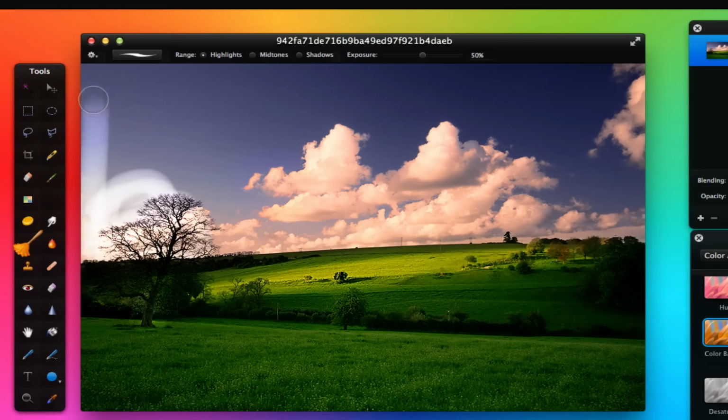So as you see here, I'm taking the tool and I'm going up here to the sky and I'm actually lightening the sky. So as you can see, that is a much lighter blue than the original image itself, and all of this is being done with the Dodge tool. Now I'm going to go ahead and undo that because that's not what I want to do.